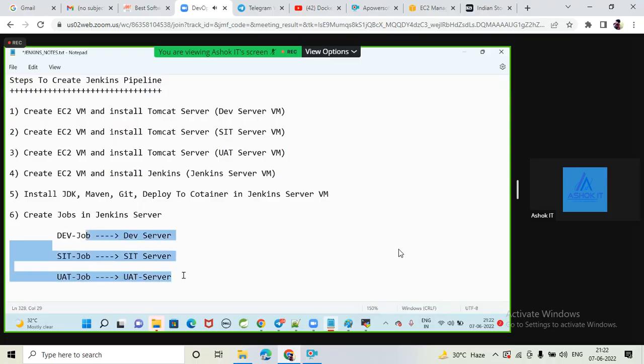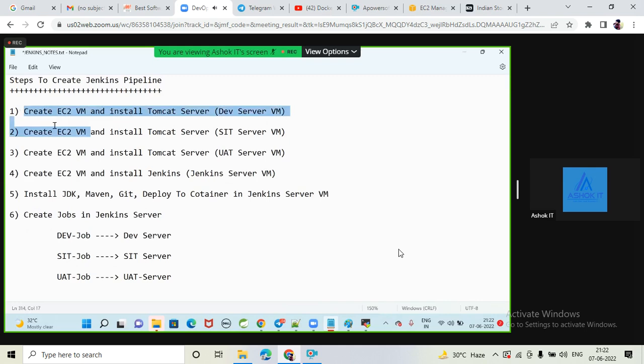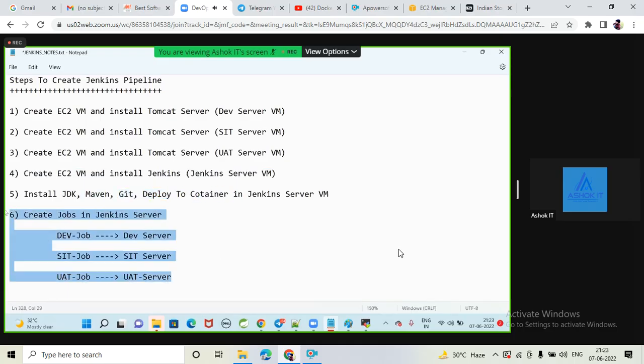So first we need to do these activities, guys. In total, 4 EC2 instances we have to create. In 3 EC2 instances, we are installing the Tomcat server. In the 4th EC2 instance, we are installing the Jenkins server. In the Jenkins server VM, we are installing Java, Maven, Git, and the deploy to container plugin, and we are going to create the jobs in the Jenkins server.